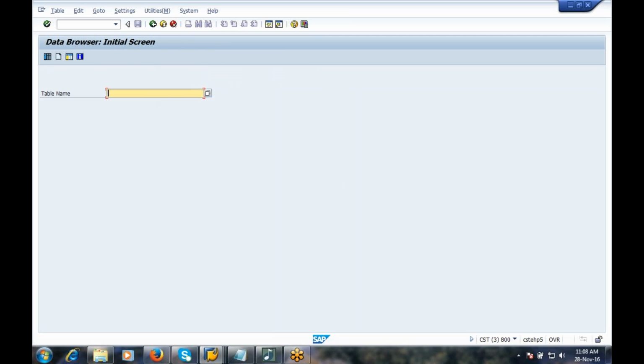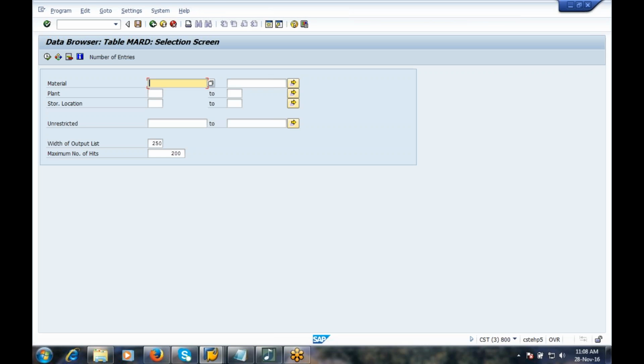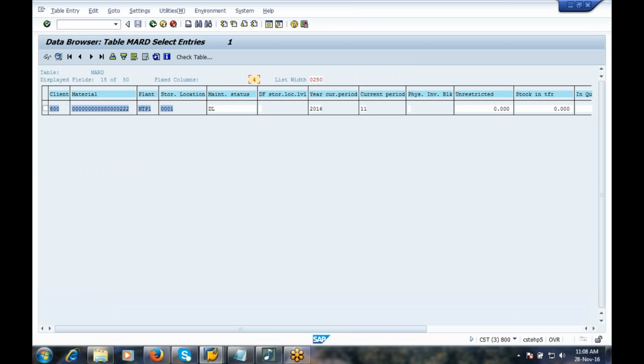Okay, if you take any material, for example, say, what are the storage locations it is available? Tell any of your material. Triple two. Okay, material plant is NTP1. And this is the MARD table where the storage location data will be saved. See this 222 material under plant NTP1, in which storage locations it is available? It is available in 0001.